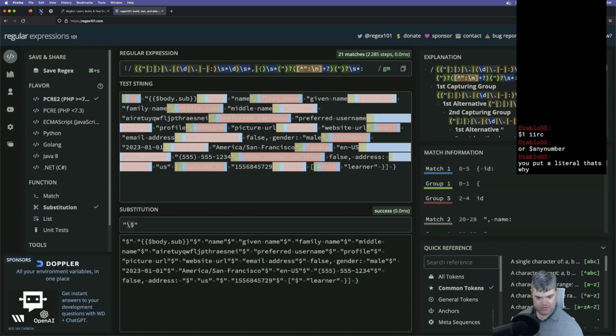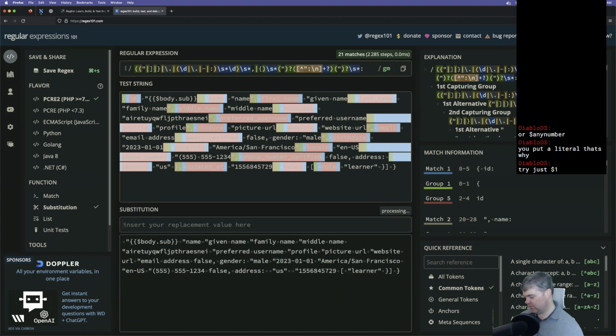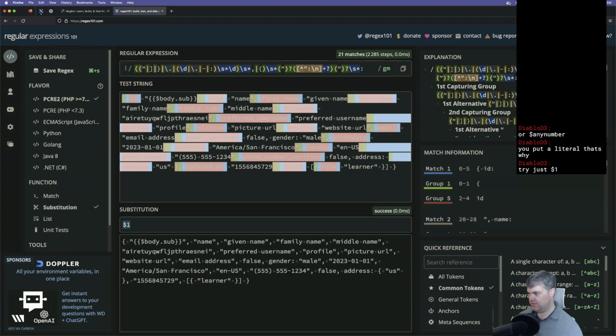Yeah, interesting. Oh wait. Yeah, it's not. I just tried $1. Okay, so did I lose everything else? I lost everything else. Oh no.